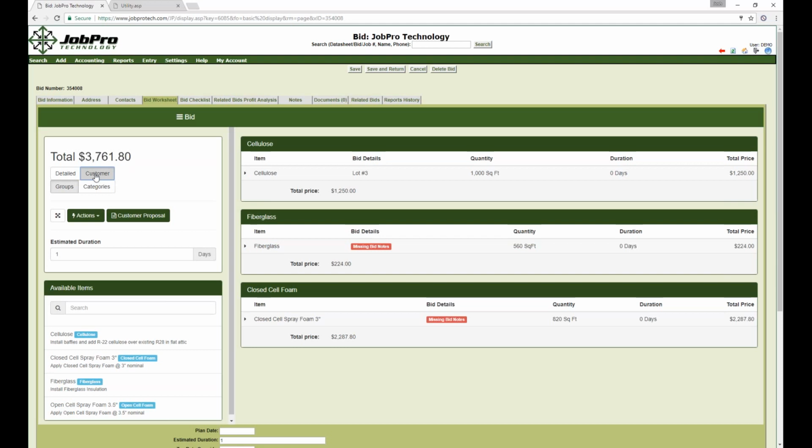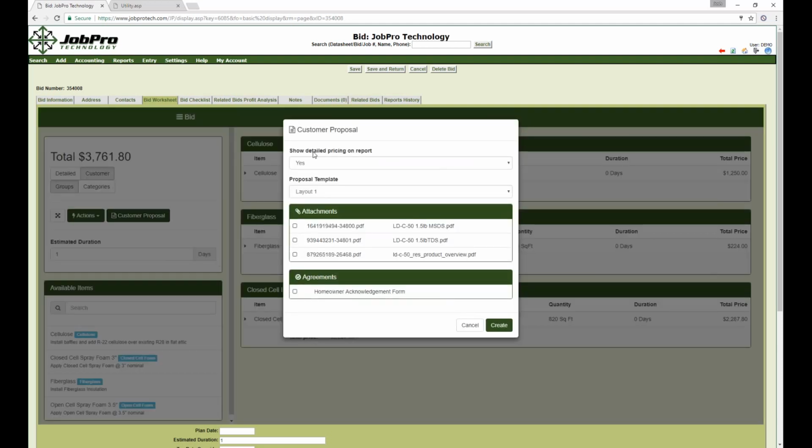The new Customer Proposal is now right next to your action box. Select Customer Proposal to see what you'll send to the customer. You now have the option of showing detailed pricing versus total price, and you can even select between different proposal template layouts you've previously built through JobPro. You've got an attachment section that will allow you to send your typical disclaimers, overviews, and company information. You can include as many or as few of these attachments as you want.